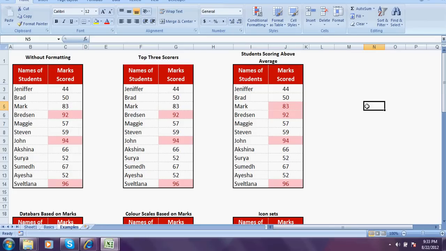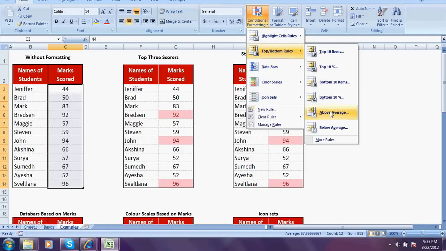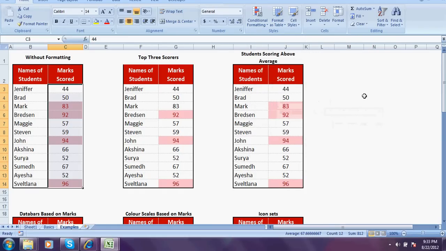Okay, now suppose I want the names of those students who have scored above average in a particular test. First I'll just remove the conditional formatting from here. So, clear from selected cells. Again, above average. Okay, so these are the students who have scored above average in the test. So straight away I got their names, as well as their marks.